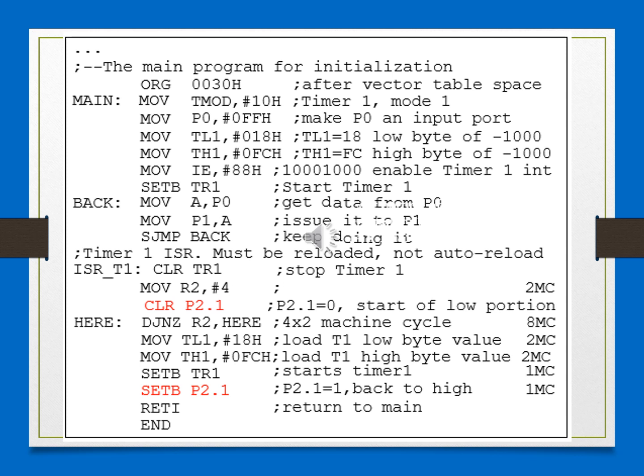Okay, so go through the program. I hope it is clear. Please repeat the explanations.